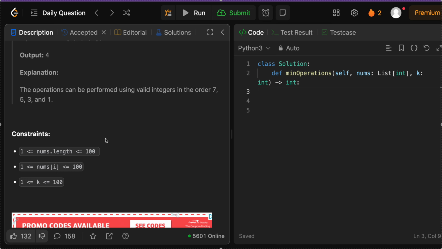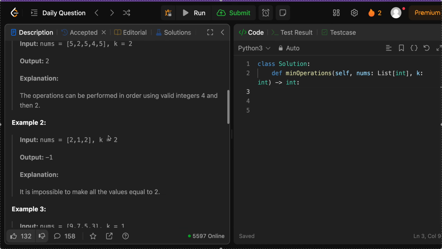For the input constraints, we see that the length of our input array nums is always going to be between 1 and 100. Any value, and the k value, is also always going to be between 1 and 100 as well. Which brings us back to that main observation.